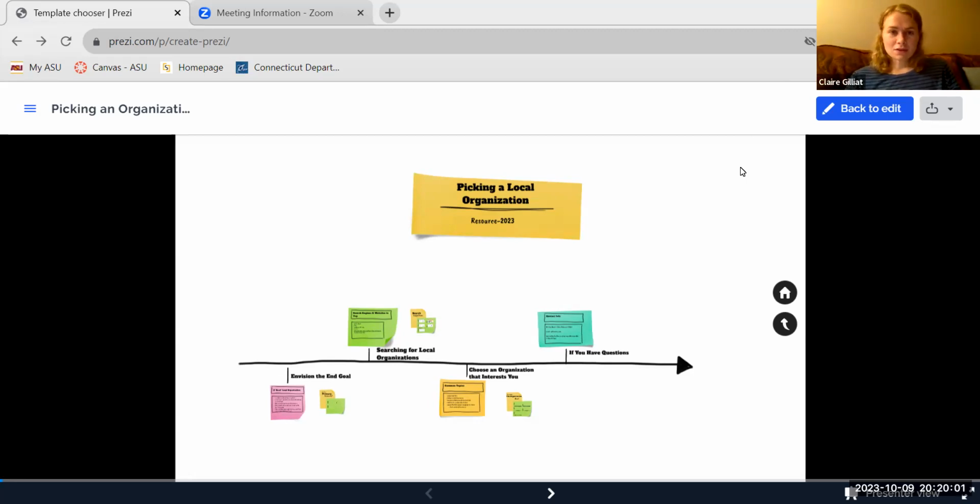This is a resource designed specifically for you so that you can figure out what local organization you want to pick for this assignment.